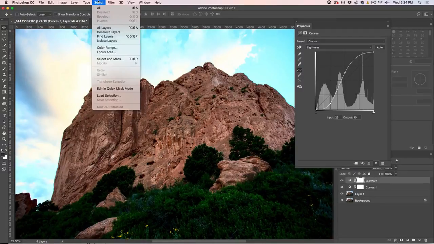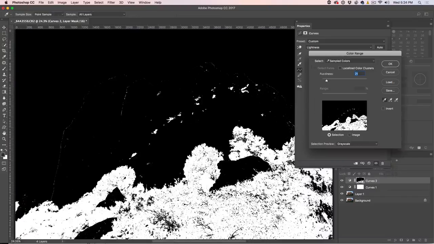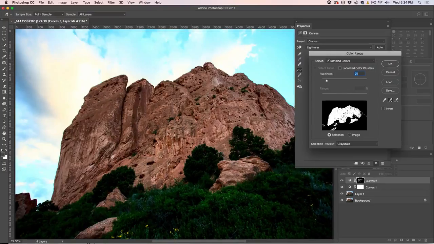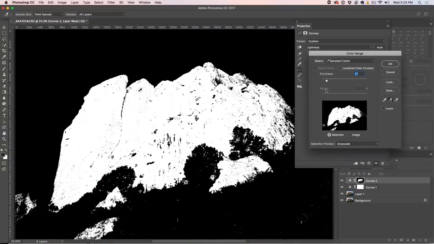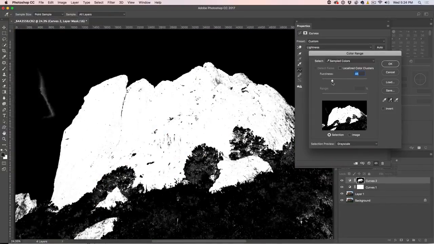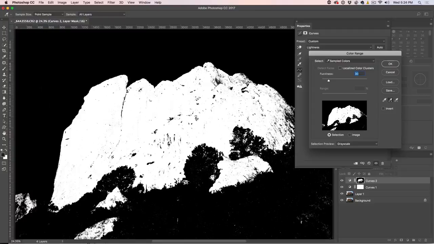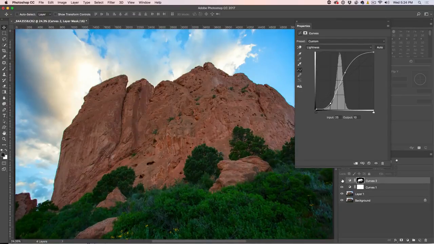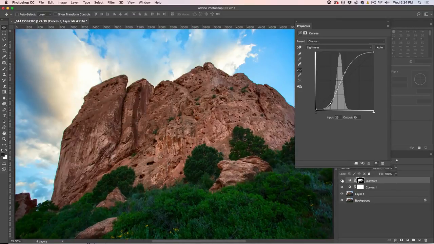And then what I want to do is select that independently. So we're going to go under Select and choose Color Range. In the color range, I'm just going to click inside the rock, hit that little plus one, and drag it through there. That's going to select those reds. Play around with the fuzziness a little bit to make sure we've selected most of the rock and nothing else. We're going to click OK. And then what we've done there is we've just punched all that in the rock. All right, so let's move on.